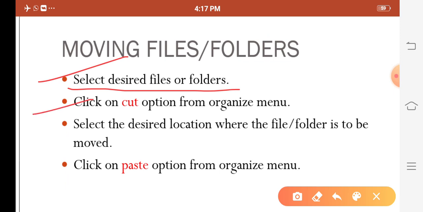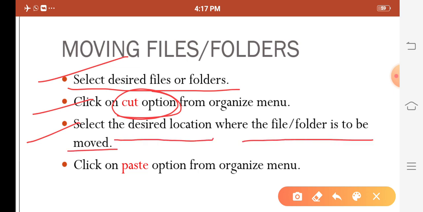देन द नेक्स्ट ऑप्शन इज क्लिक ऑन कट ऑप्शन. Okay, the next is select the desired location where you want to move the file. So you will open that location where you want to move it actually, and then click on paste option. So actually move करने के लिए we are having what, cut and paste. Cut and paste to move. So move में क्या है आपका, फाइल जो होगा that will get deleted from the original location and will get copied to the new location. It will get shifted.